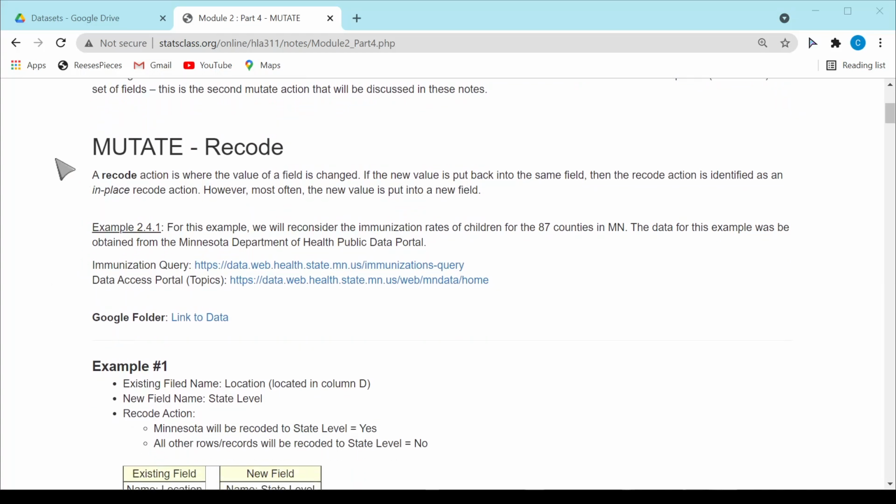Okay, let's talk about the recode action then. A recode action is where the value of a field is changed. If the value is put back into the same field, then the recode action is identified as an in-place recode action. Most of the time, though, we put these new values into a new field.